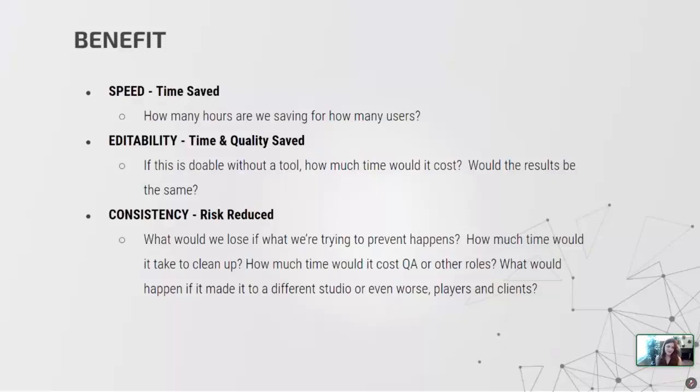And then editability, when we're talking about making tools specifically for that, is whatever you were trying to expose doable without the tool? How much time does it cost if it is? And would the results be the same? Like in the example of, say, we're building some sort of narrative editing system for dialogue, then that would be the scenario of like, all right, are writers still going to be able to get the same quality in terms of keeping track of branching dialogue choices if they don't have that branching interface to work with it?